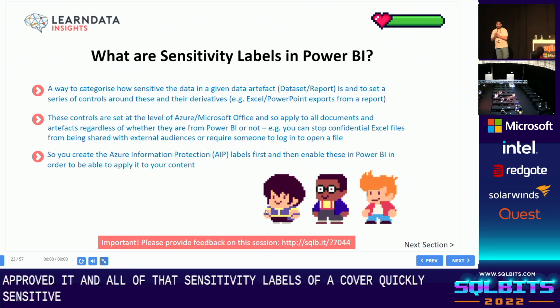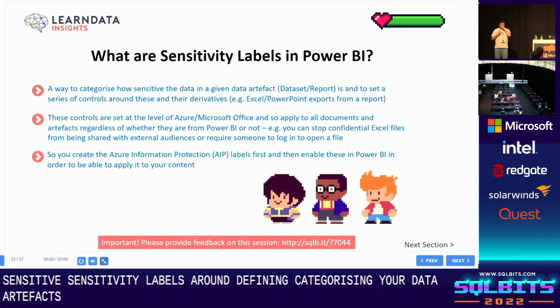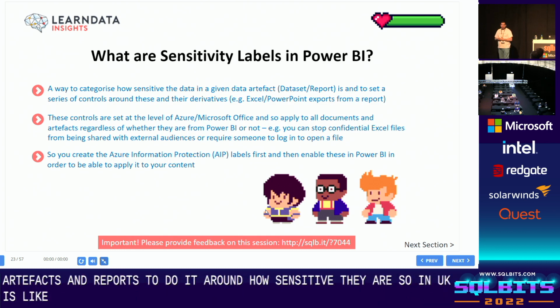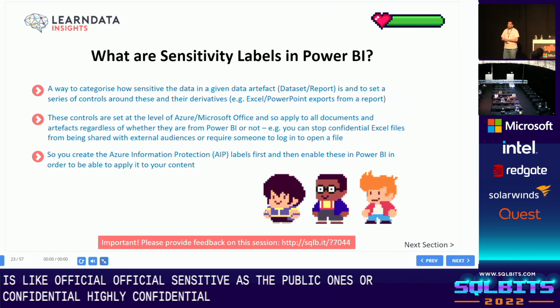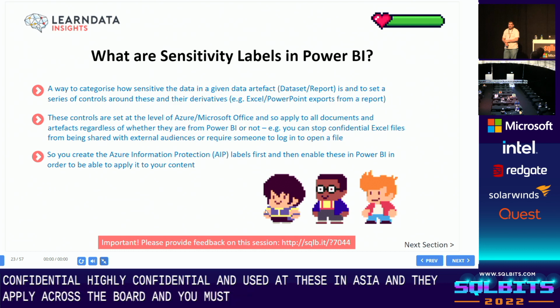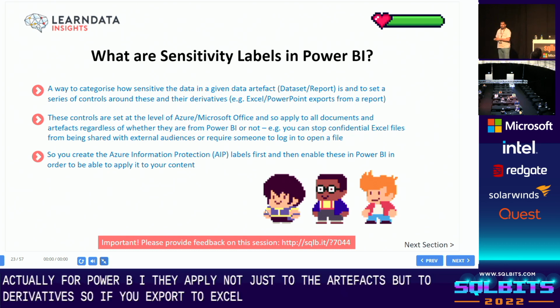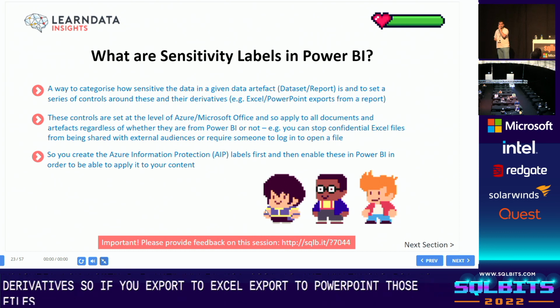Sensitivity labels are around defining and categorizing your data artifacts and reports and derivatives of them around how sensitive they are. So, you know, in the UK it's like official, sensitive, as the public ones, or confidential, highly confidential. And you set these in Azure and they apply across the board in your Microsoft stack, so to Excel, PowerPoint. And actually for Power BI, they apply not just to the artifacts, but to derivatives. So if you export to Excel or export to PowerPoint, those files themselves contain the sensitivity labels.